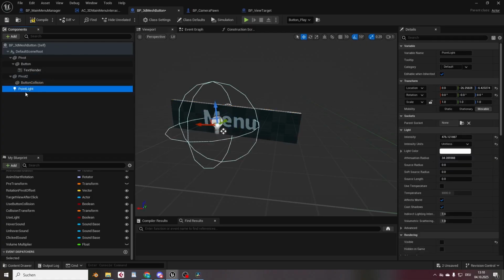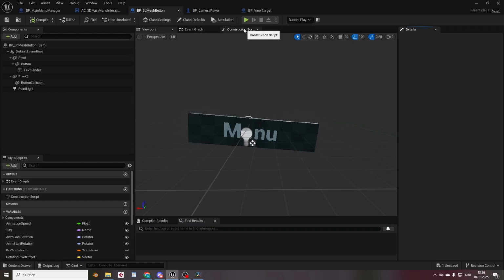Optionally, add a point light. Drop the point light into the button or leave it as is, so it's going to highlight only when the button is at the top. Okay, that's it with the setup for the meshes. Got this, and now let's make it tweakable.